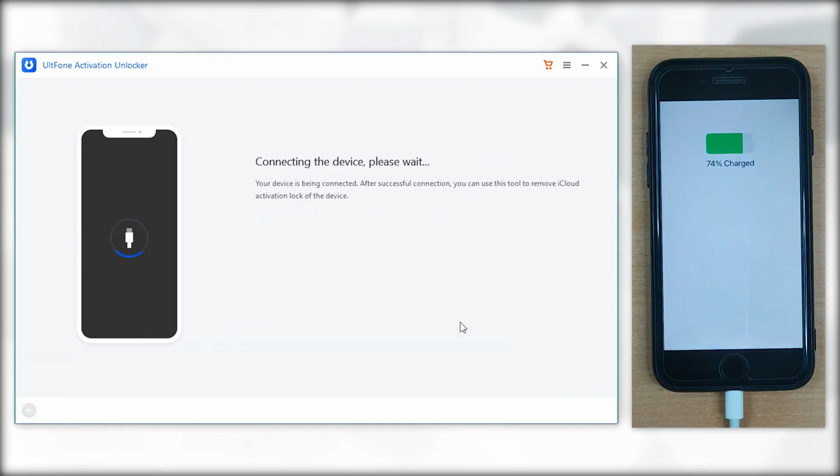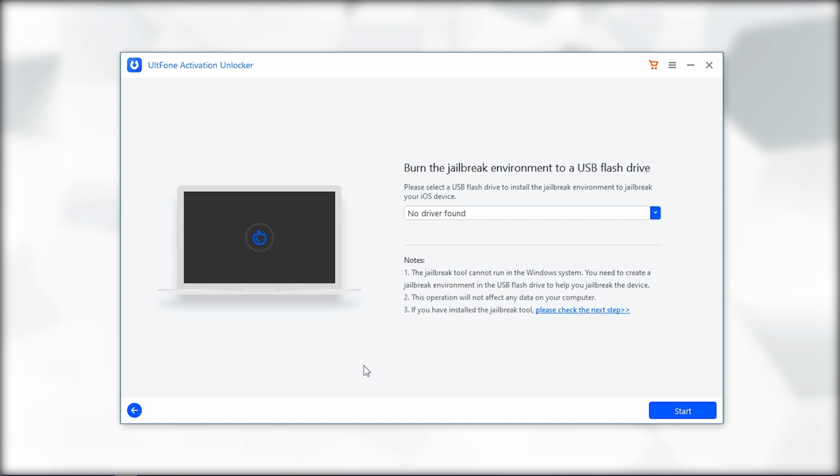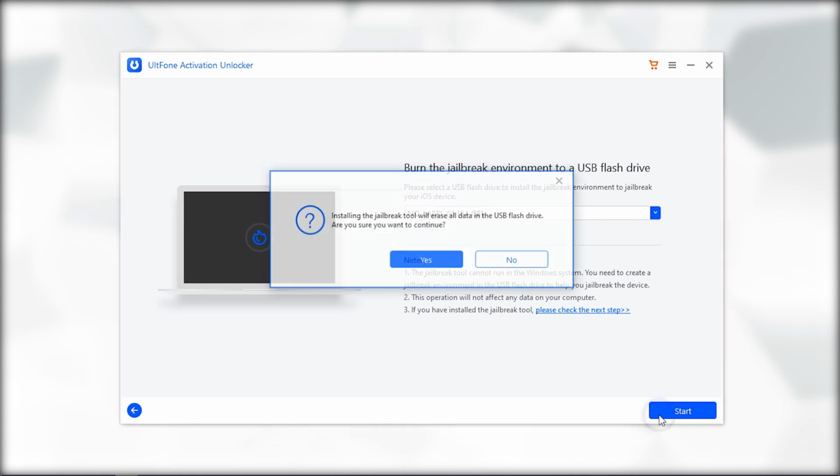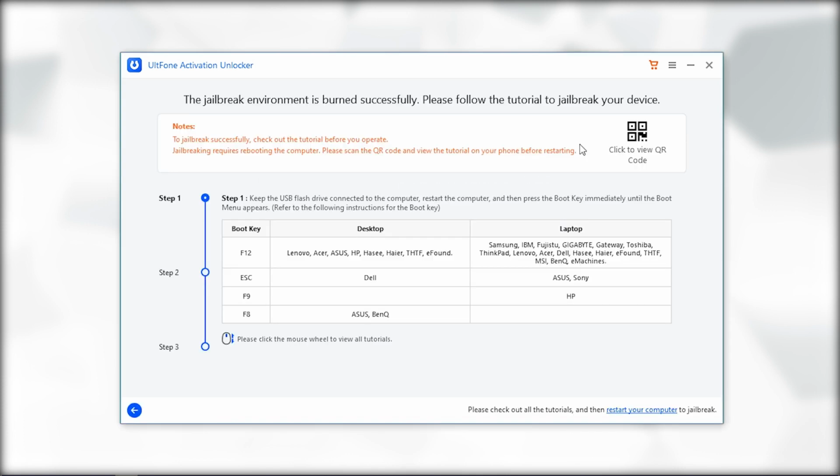Connect your device to the PC. After your device is recognized, it will start downloading the Jailbreak tool automatically. Once done, connect a blank USB drive to the PC and select it. Click Start to burn the Jailbreak tool in the flash drive. After the completion, the step-by-step instructions will be displayed on your screen.